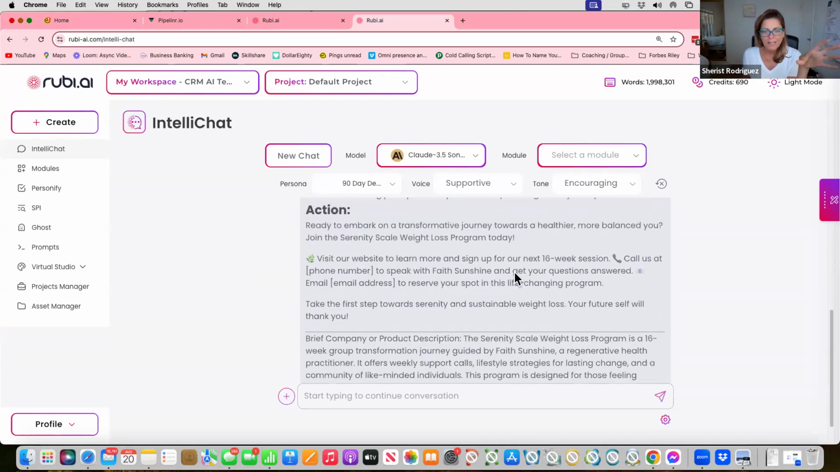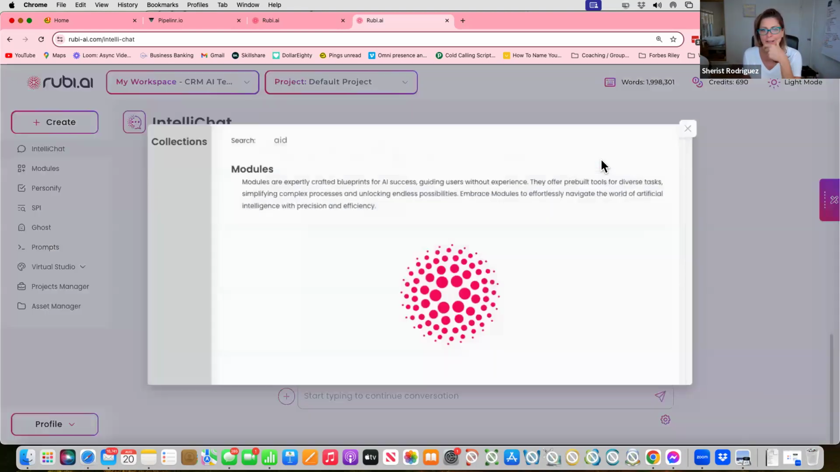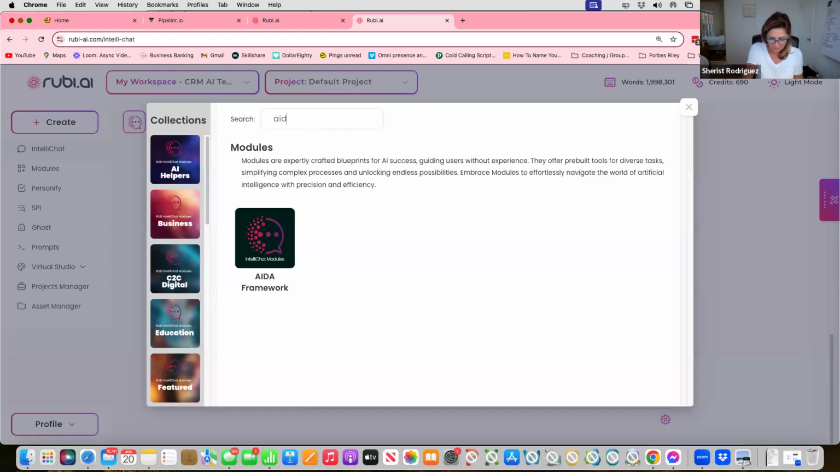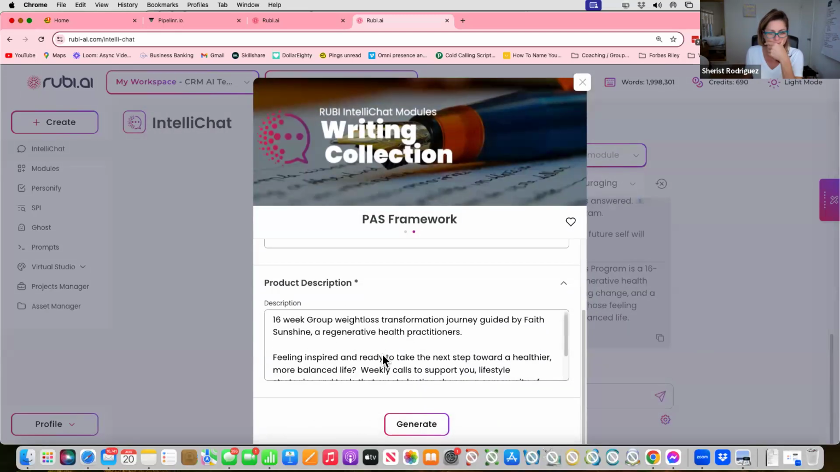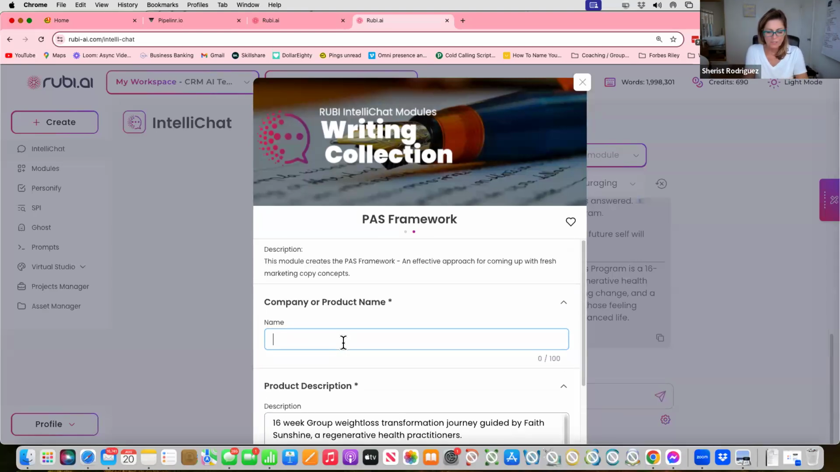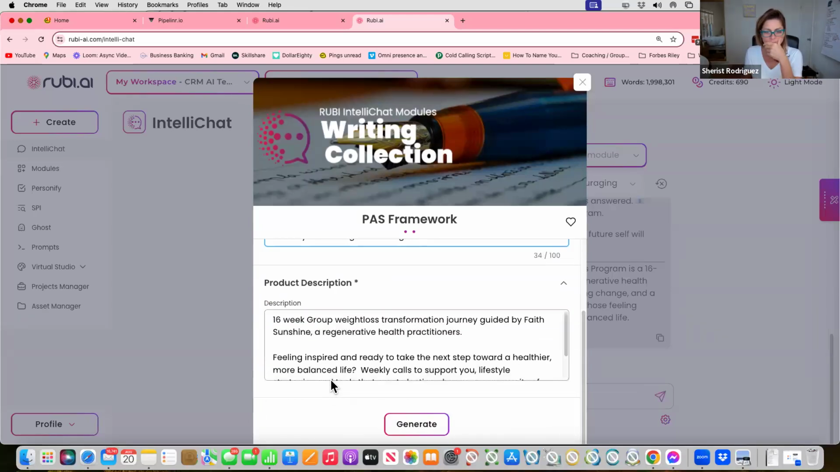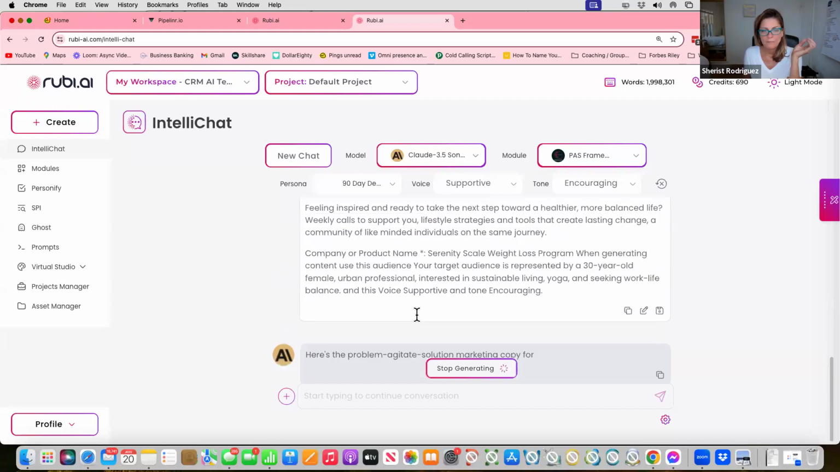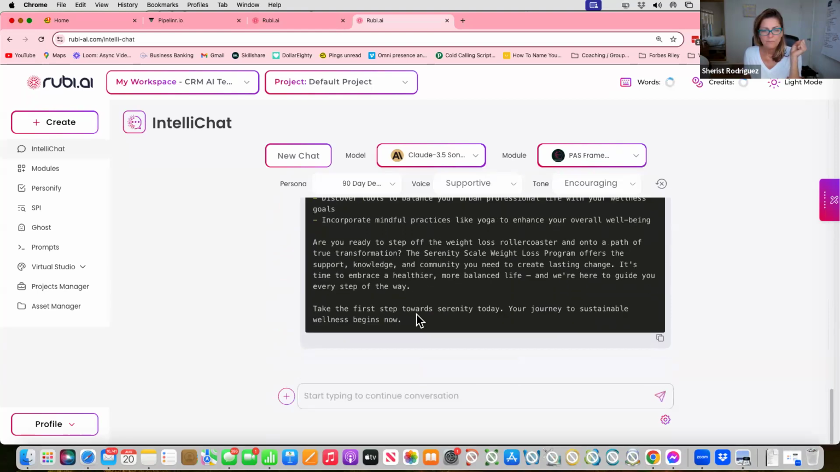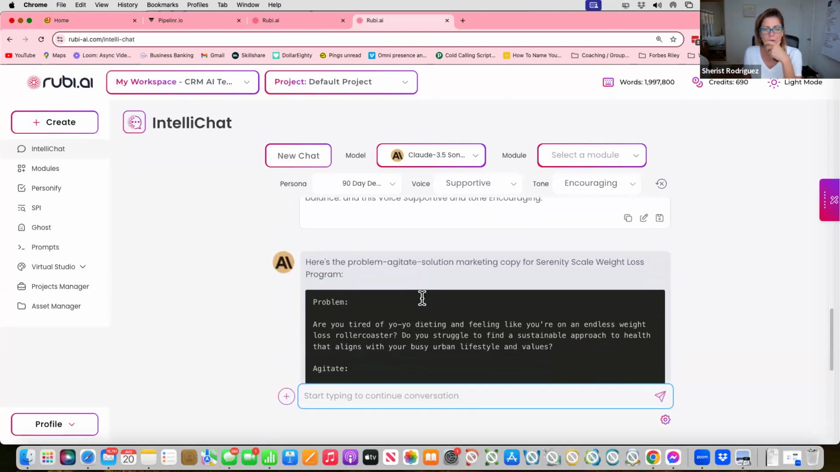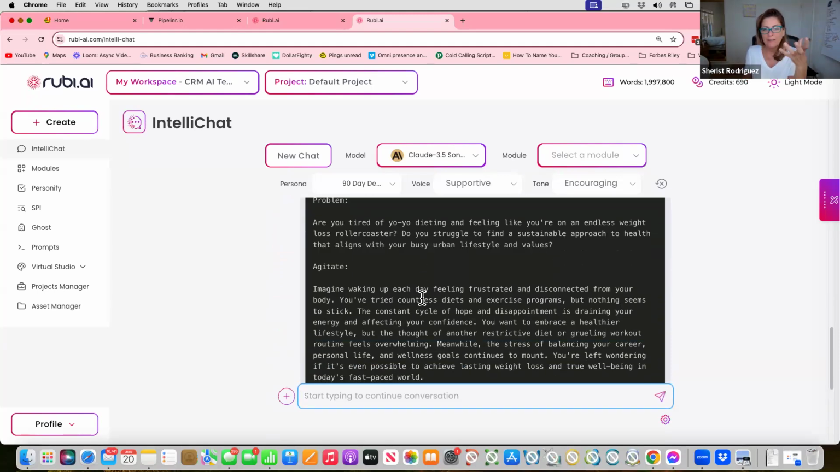So that's one. And then if I still want to keep all this together, I could go back to the modules again, and then let's do the PAS. And so it's pulling in from what I did the last time, which is really cool. But it didn't do this one. So, Serenity Scale. And so here it's going to spell out to you what the problem is.